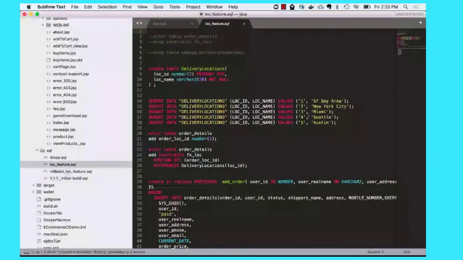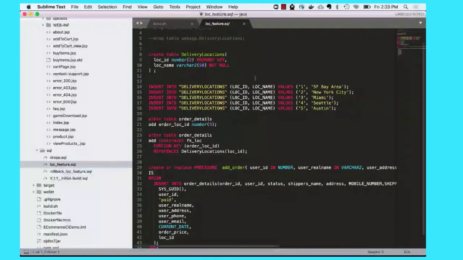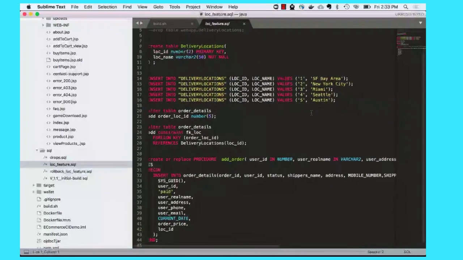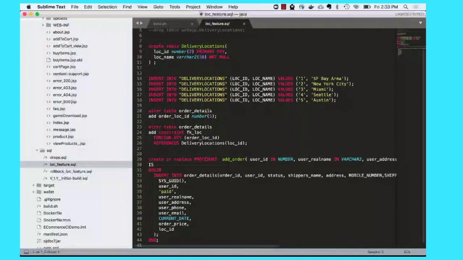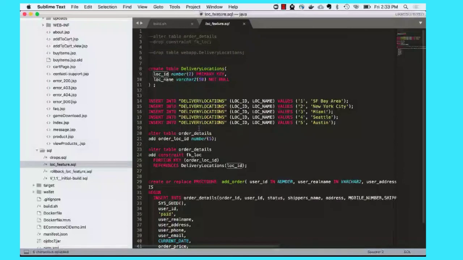For that change that we talked about, to add that drop down, I have to create a table called delivery locations and insert seed data. As you can see, I'm inserting seed data for each of the new stores that are now available. And then add a foreign constraint, relating it to the order details table, and also make a change to a PL SQL procedure to add the location ID in here. Basic changes, but you can see that they are at multiple levels.